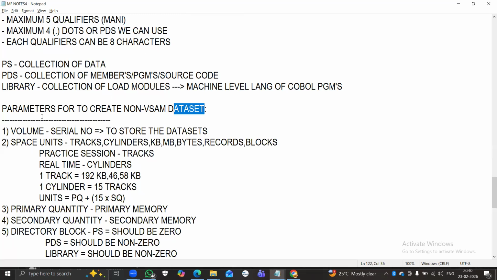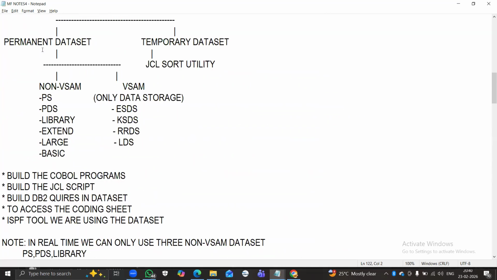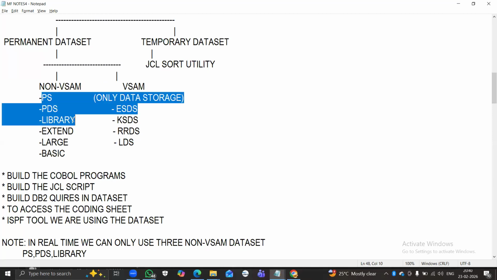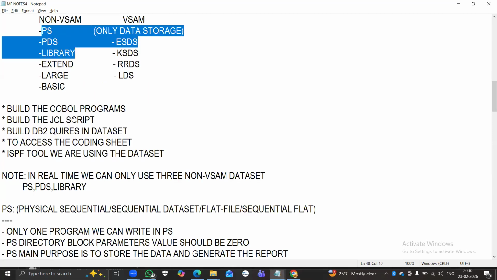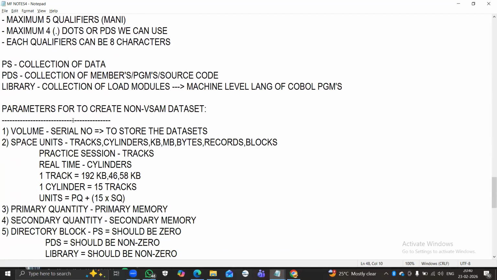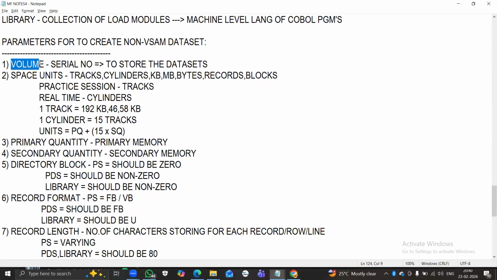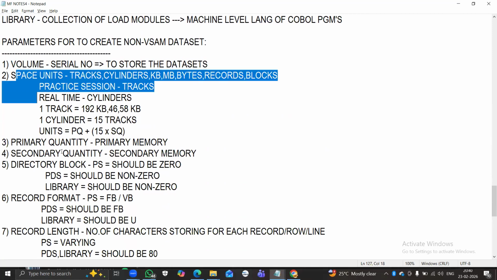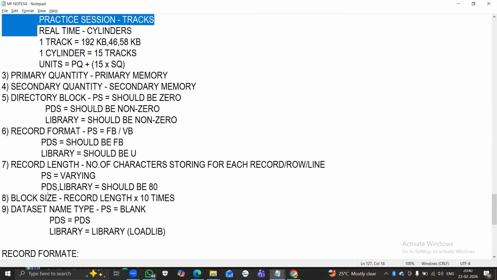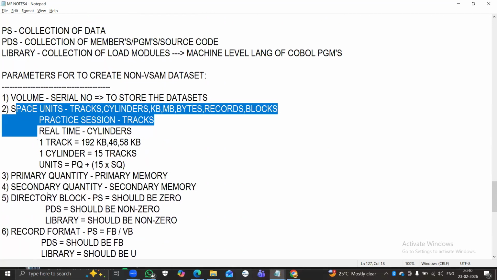If you want to create a non-VSAM dataset, non-VSAM datasets are PS, PDS and library. To create that non-VSAM dataset, there are a few parameters. We have volume, space units, primary quantity, secondary quantity, directory block, record format, record length, block size, dataset name. These are the parameters you need to give.